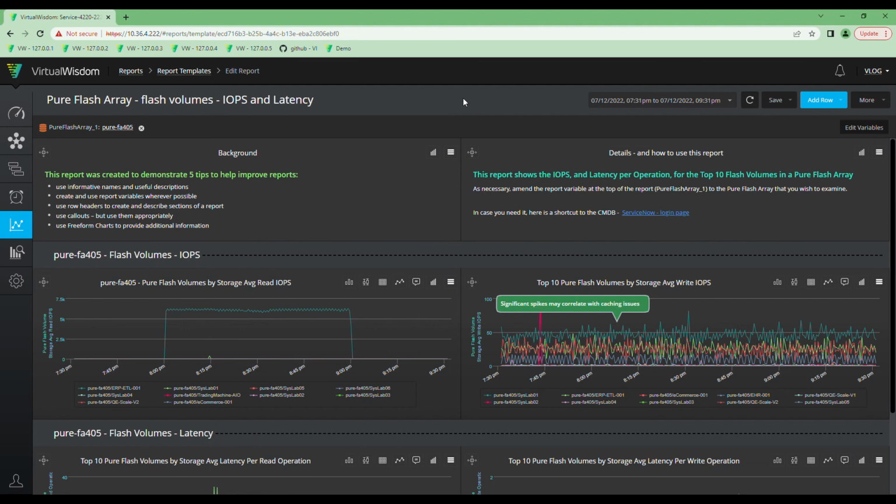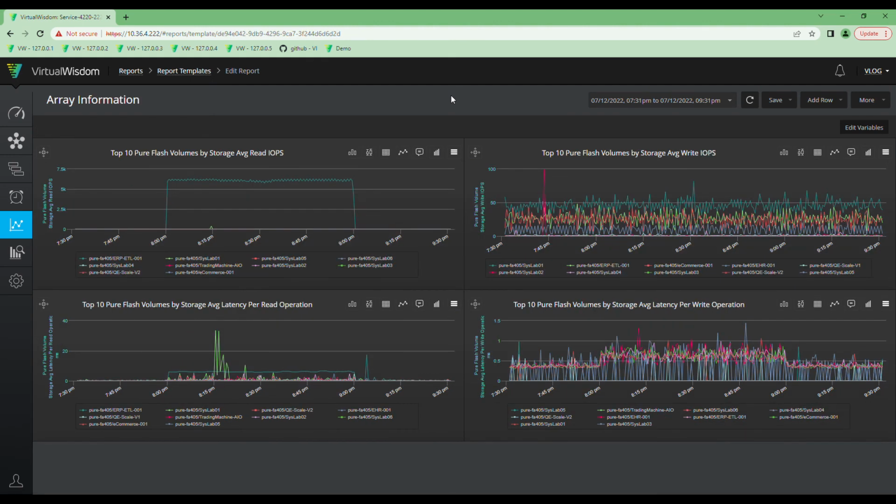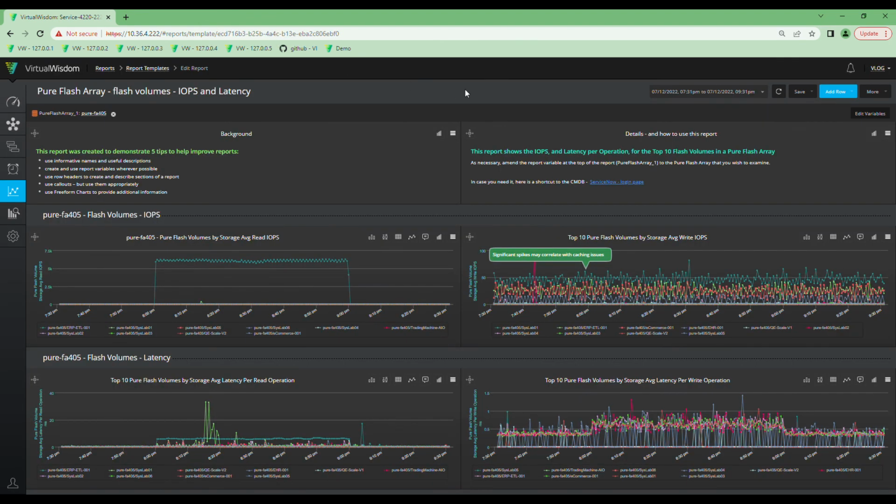Finally, let's compare the report we started with to the report we turned it into. And even though the data in the charts is unchanged between the two reports, it is clear which report is not only easier on the eye, but easier to use, not just by us, but by anyone who opens it.